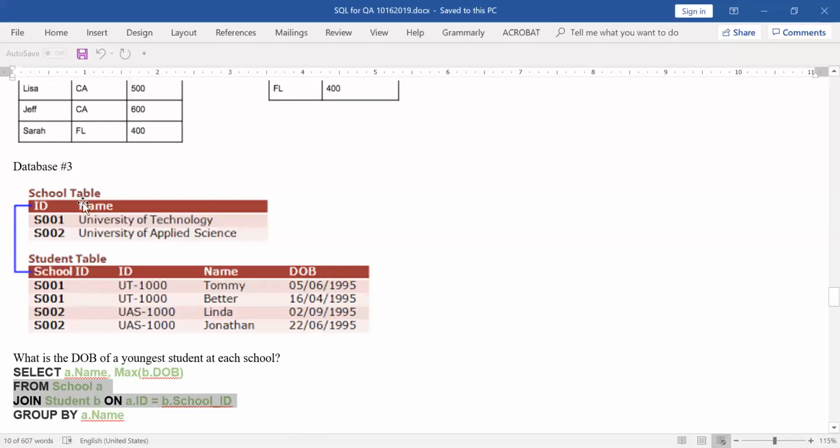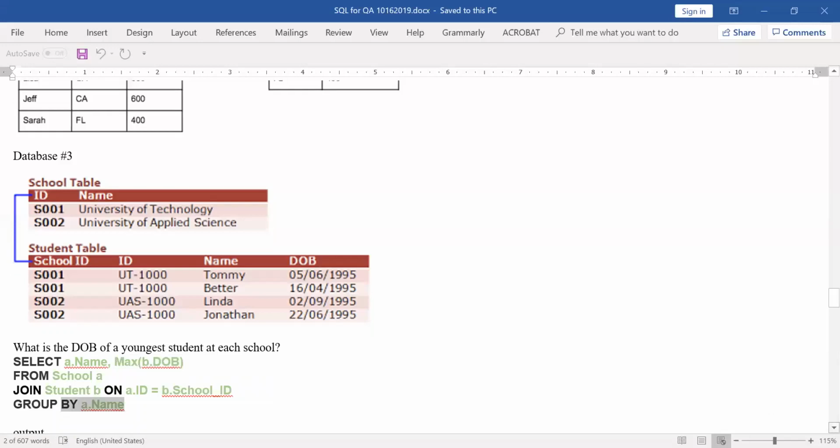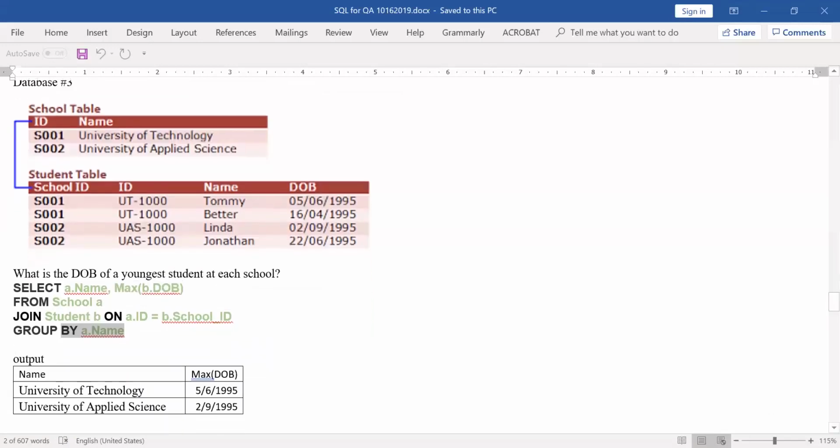So we need the name of the school, and that's why I write A.name. So this is the name of the school. And then max of birth from this table. And we group by name because we already know that whenever we have an aggregation of some sort, we need to write group by. This is how this SQL works. So what's our output? Here's our output. It's the name. So each school has the youngest person.